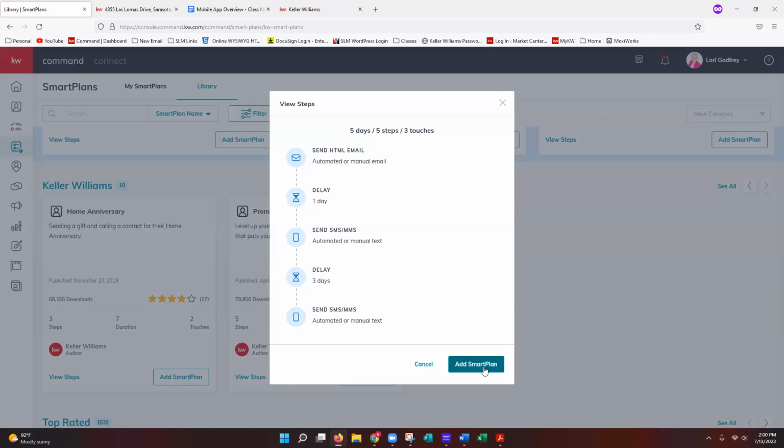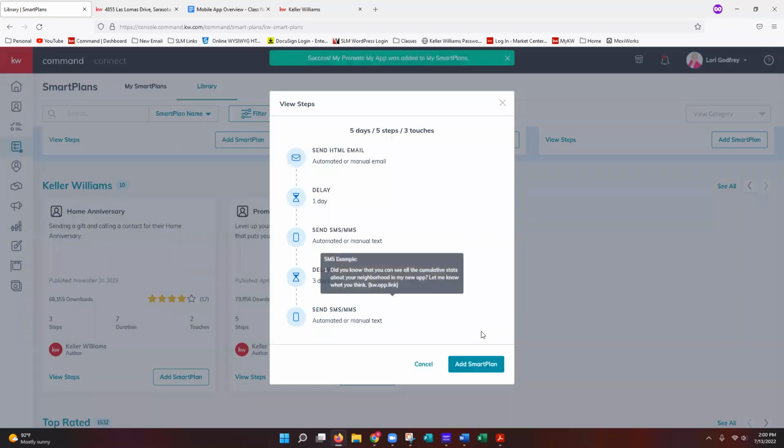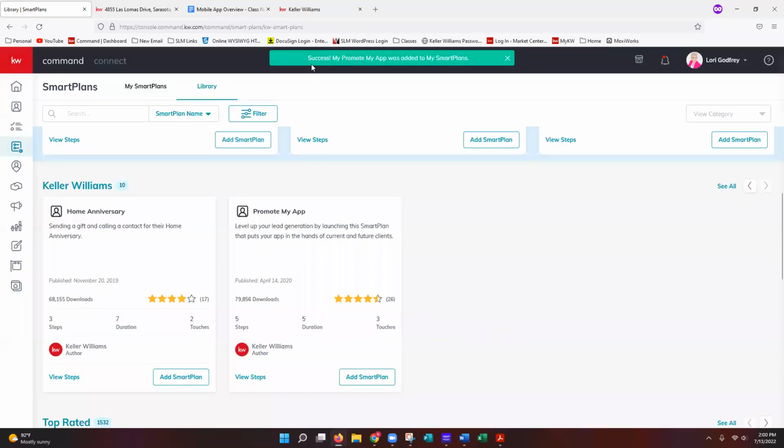I'm going to go ahead and click on Add Smart Plan. If Add Smart Plan is grayed out or if download is grayed out, all that means is you've already downloaded it, so you're a step ahead of us, which is completely fine. If this is clickable, we're just going to go ahead and click on the download button. Once we get our green ribbon saying it was a success, we can go back to My Smart Plans.